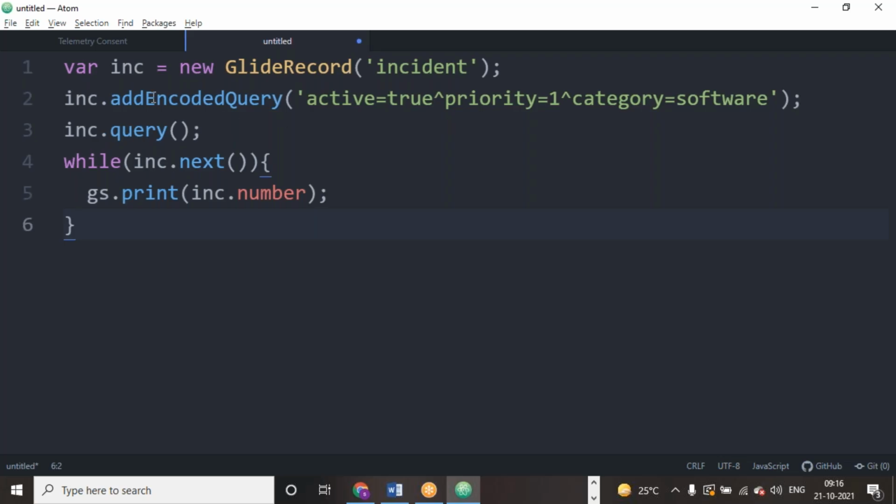So instead of passing multiple queries into your code snippet, all these queries can be bound into a single query called addEncodedQuery. This is called an encoded query. Never type this encoded query manually. It's not recommended, not best practice. So what are the records you want to fetch? First of all, navigate to that particular list view. There we can apply multiple filter conditions. That query we can copy and use in your encoded query. Don't type this encoded query manually. It's very difficult.